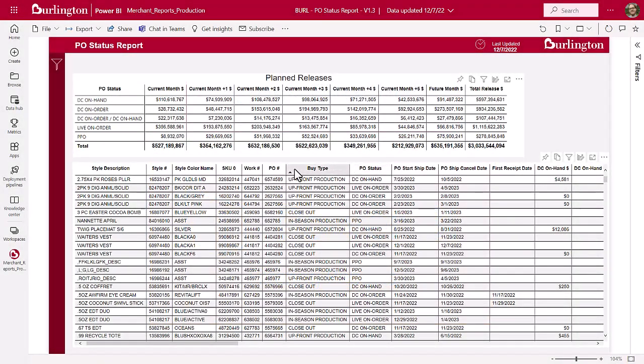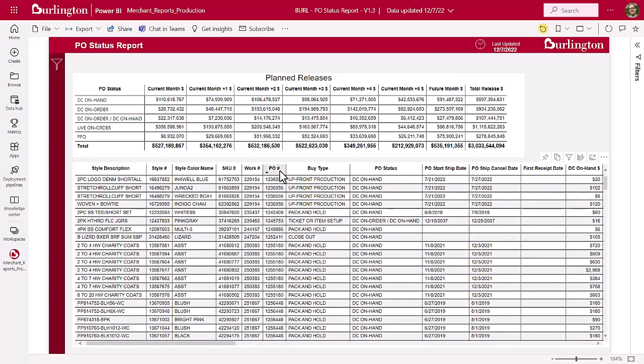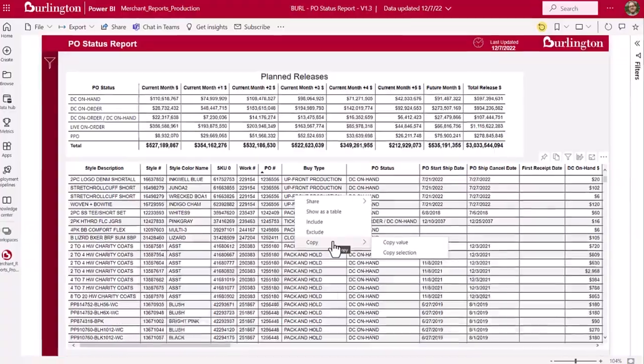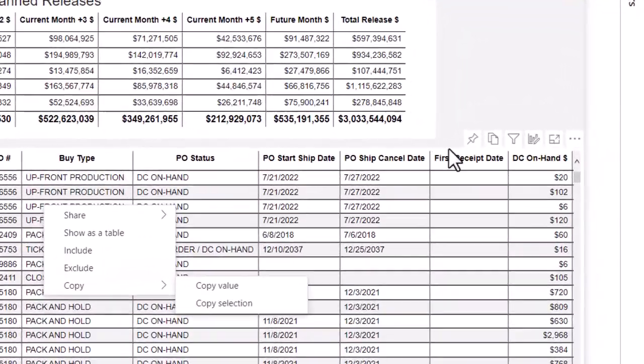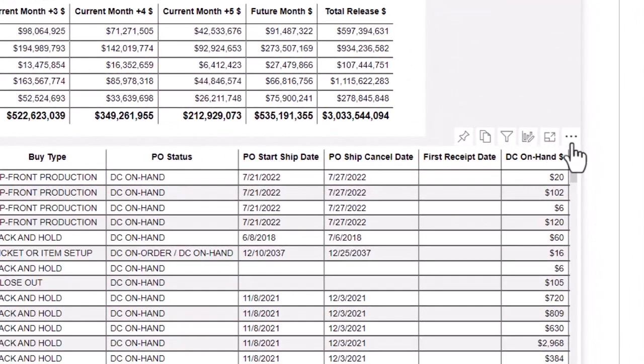Left-clicking a column header sorts its contents ascending or descending, like so. Right-clicking column headers, visuals, and table cells reveals additional interactions. You may also have noticed icons show up when I hover my mouse over a table. These pop-up action buttons provide some really helpful features.